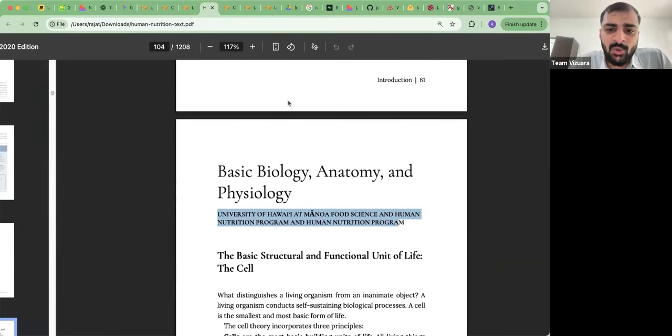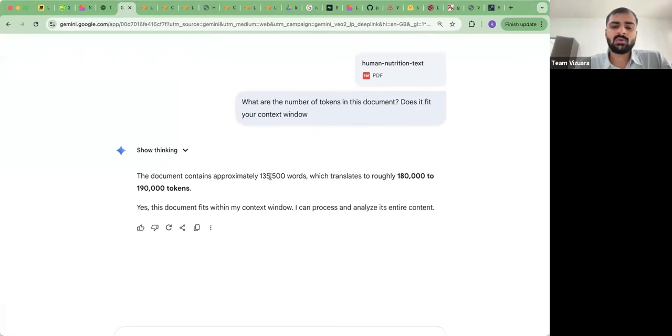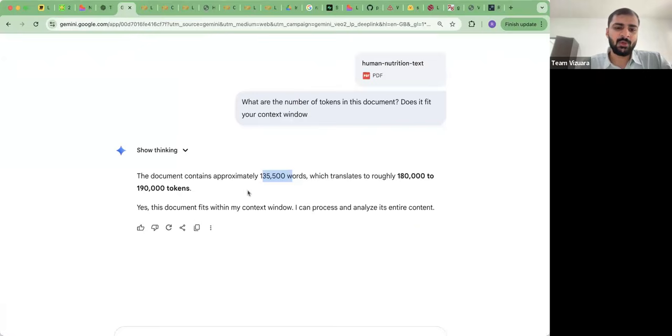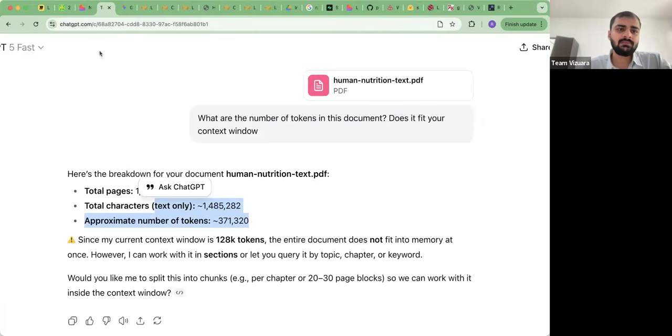If the context size of the nutrition PDF was huge, how was ChatGPT able to identify the context size with exact numbers? Ideally, it shouldn't have even processed. That's a good question. Let's see, the number of characters here are 1485282. So I think it's not an exact answer here. It may be based on an approximation, but I doubt that these are actually correct results.